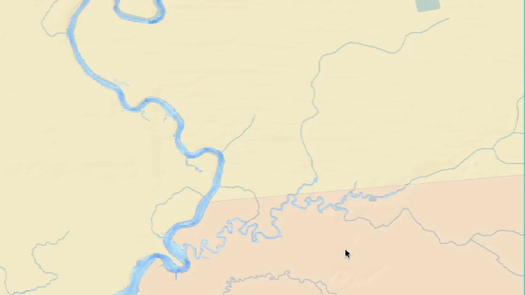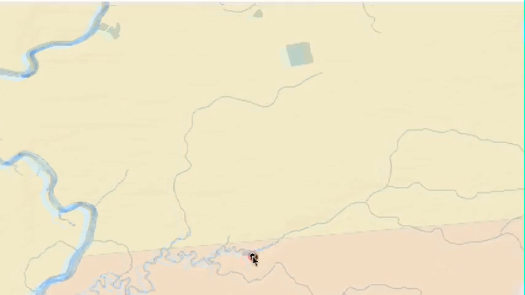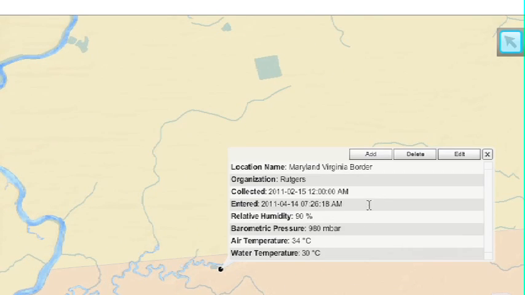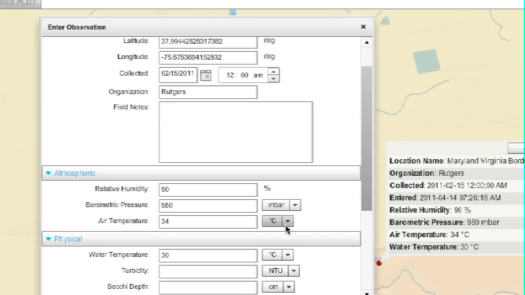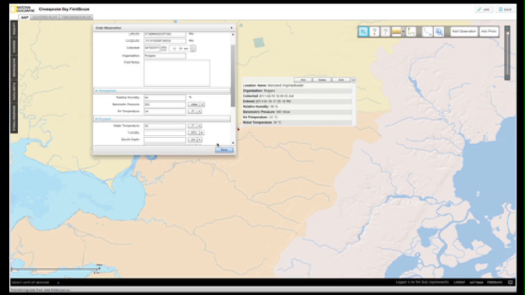But we might wonder, did I enter the right units for the temperatures? Let's go back to our observation and edit mode to find out. We'll see that the temperatures are in Celsius and the numbers we listed are very high for this time of year. We need to change that to Fahrenheit. We can also delete an observation.